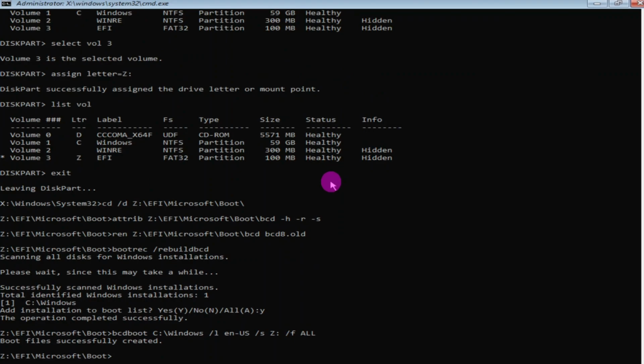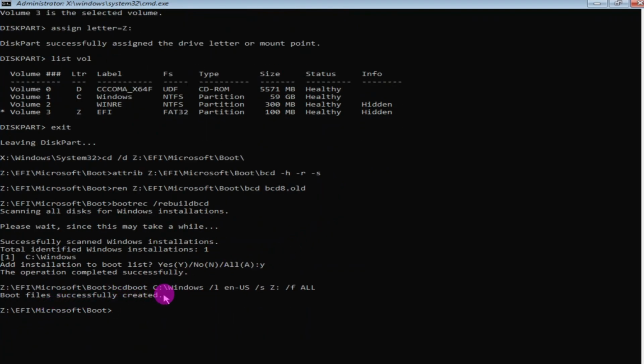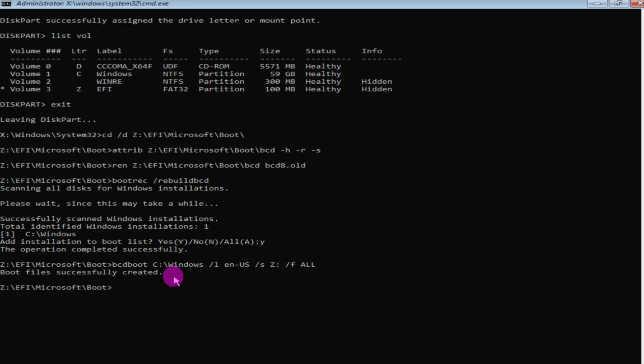Okay, they're saying boot files successfully created. This one is going to work magic for you. Now I think we have finished booting. We have finished fixing our MBR. We have finished repairing our boot sector and taking away the corrupt files from the boot configuration data.